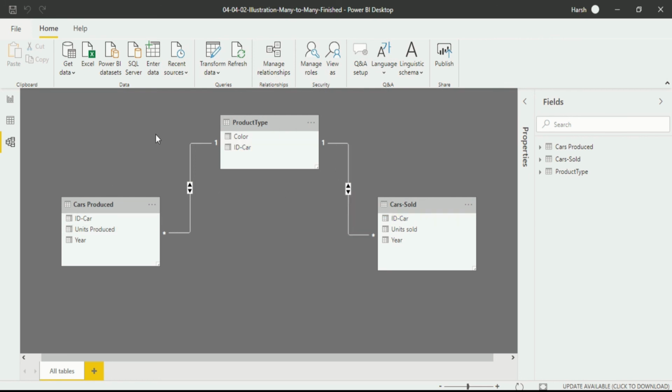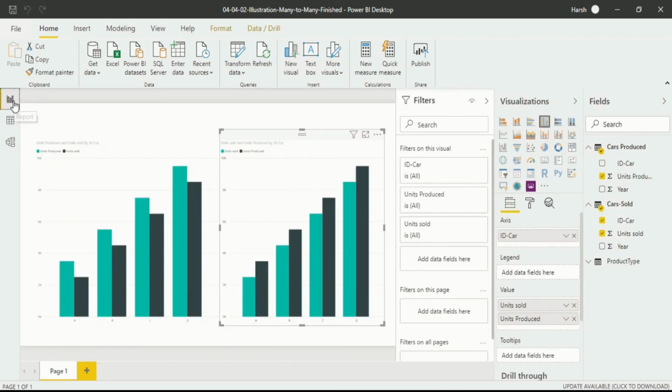You will see now all these three tables are interrelated with each other because we have created a many to many relationship now. Now again go into the report view, you will see the changes in your visualization which has happened because now these tables are interrelated and have a relationship of many to many.